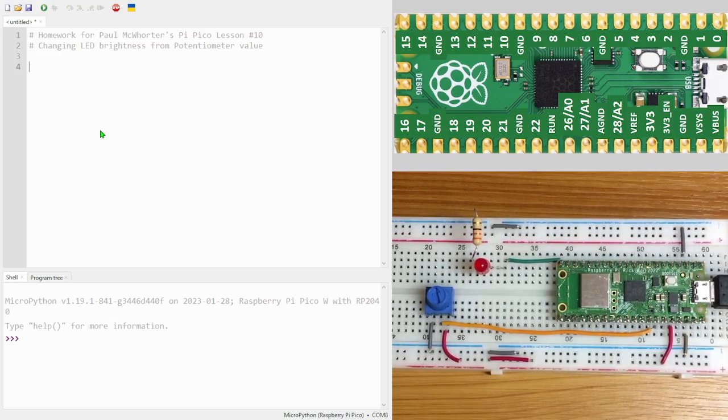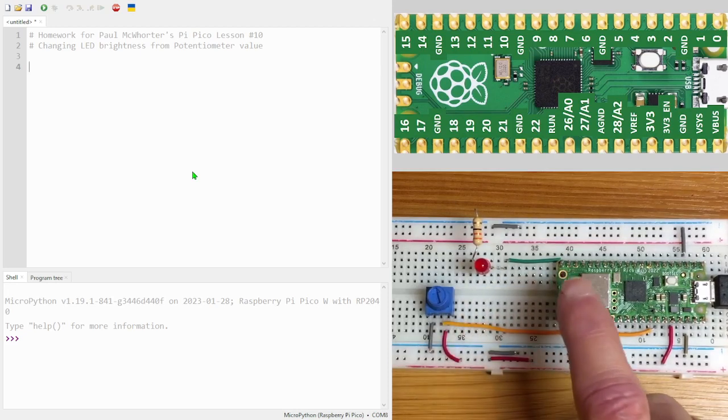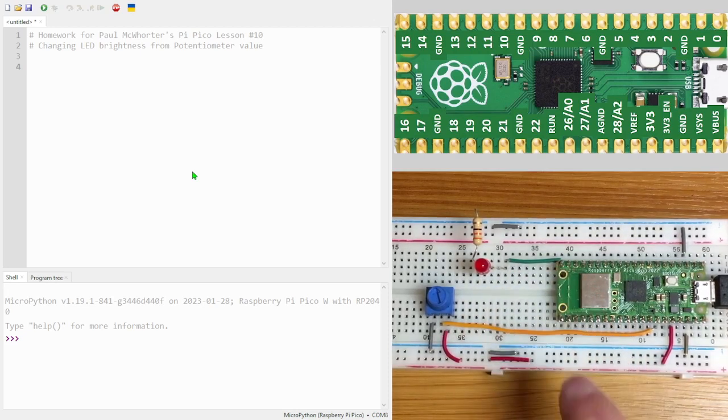Okay, so this is the homework for Paul McWhorter's Pico lesson number 10, in which we are trying to change the LED brightness using a potentiometer. For this one I've got the potentiometer set up to pin 28 and the LED I've got to pin 15.